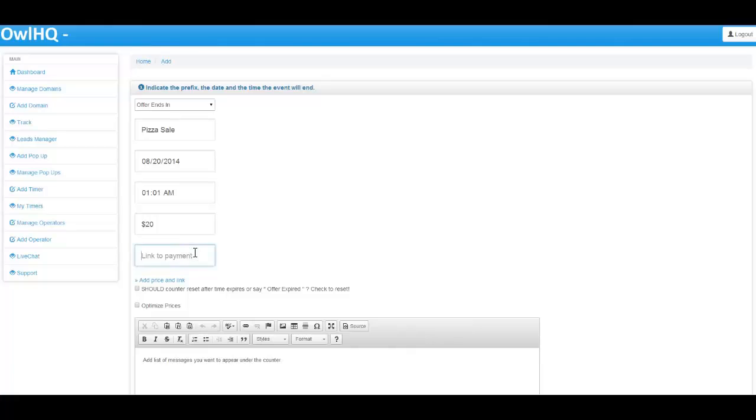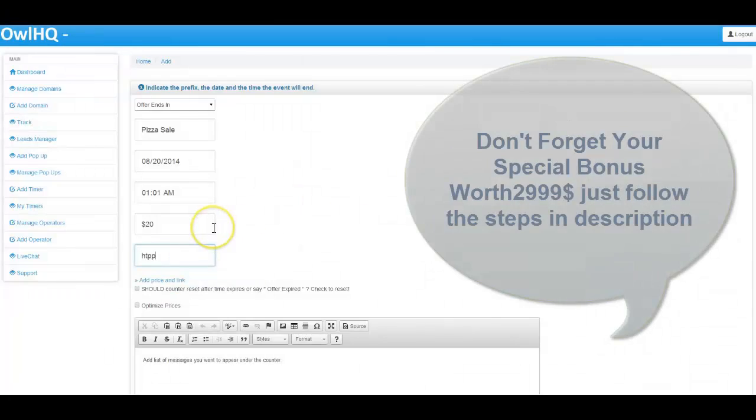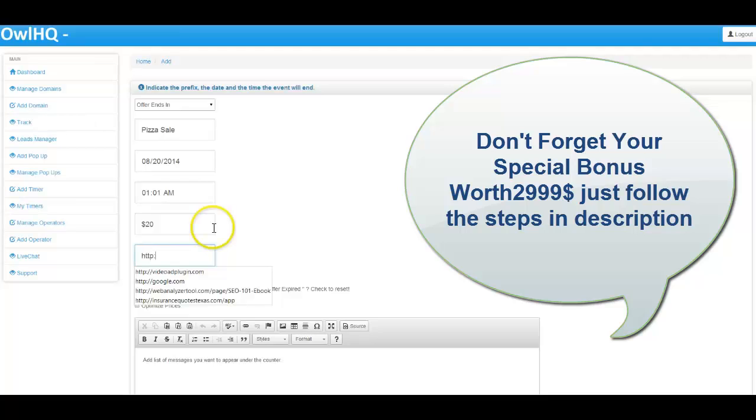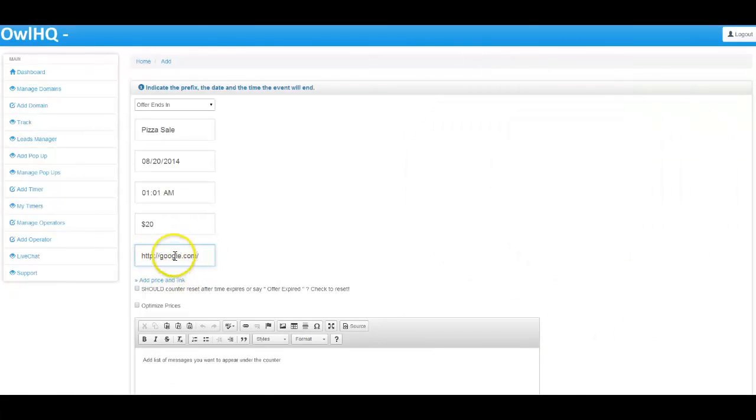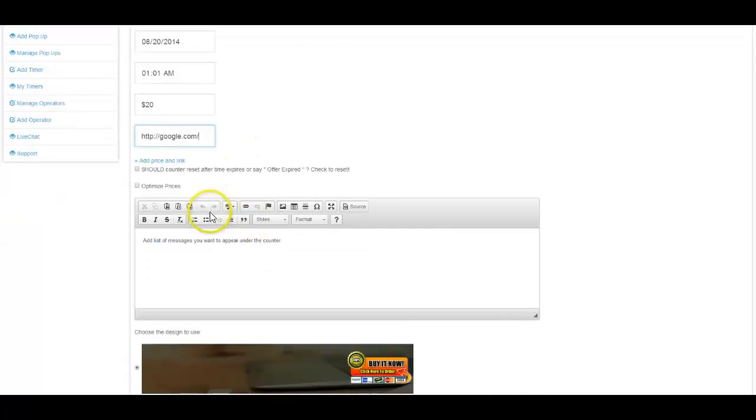Then here you're going to put the payment link. For the demo, I'm just going to put this random link. So when people click on the button, it's going to go to this link. This has to be your PayPal link or some kind of card system.